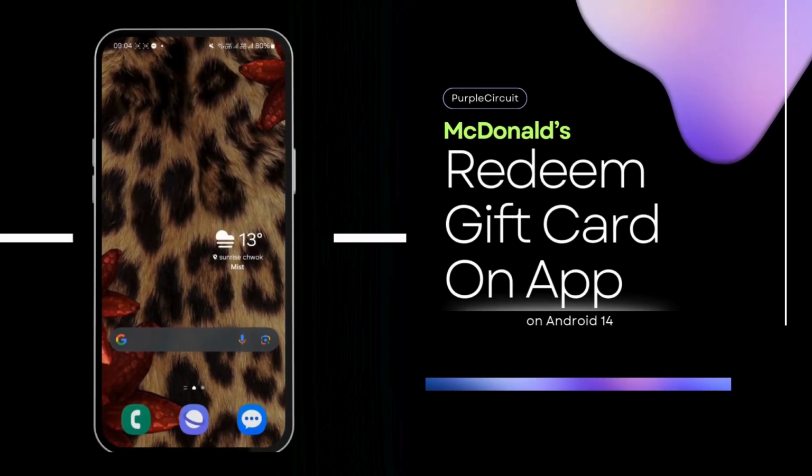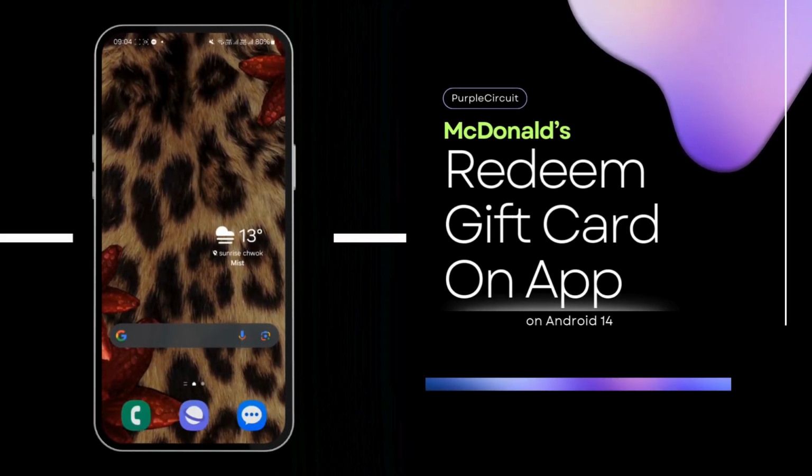How to add receipt to McDonald's app or how to redeem McDonald's gift card on app.